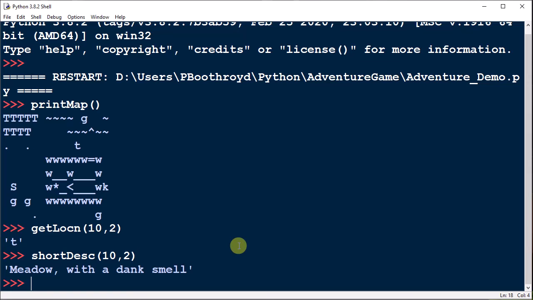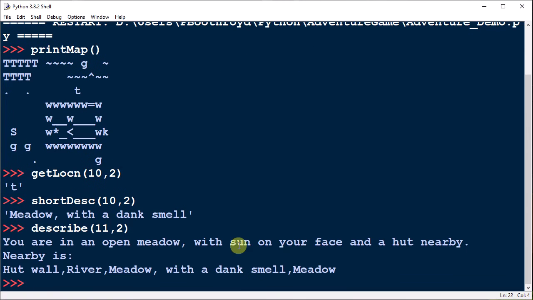So if I go near that and I say describe, and I want to go to 11:2, it tells me that you're in an open meadow, with the sun in your face, and the hut is nearby. Also near me is the hut wall, some river, an open meadow, a meadow with a dank smell, that's the troll, and just some open meadow again. So now it's telling me what's around the location I'm in.